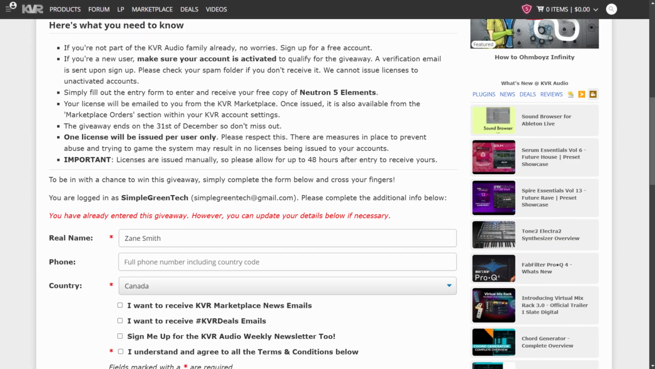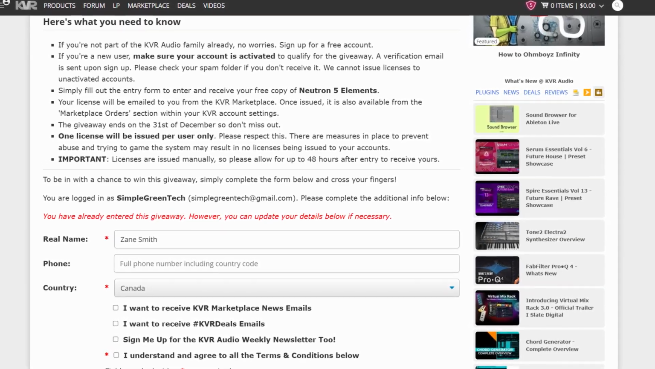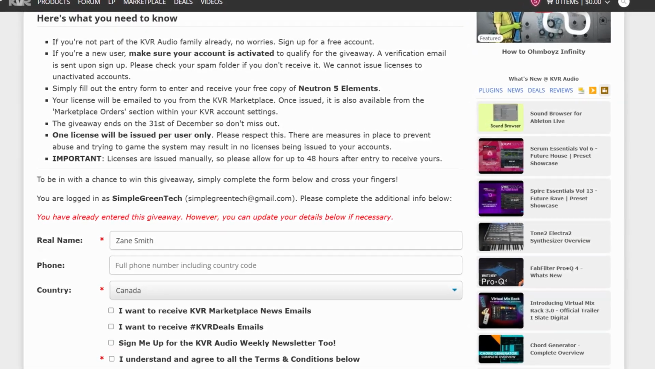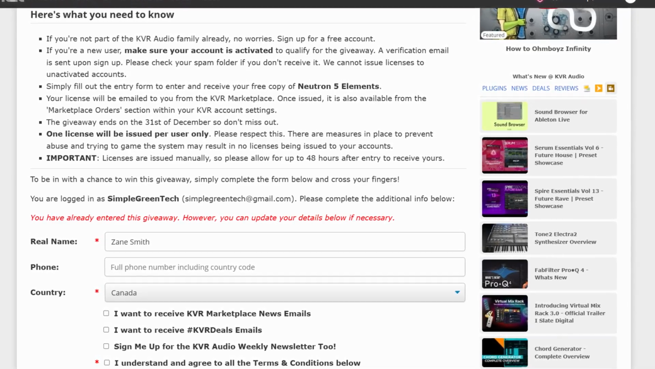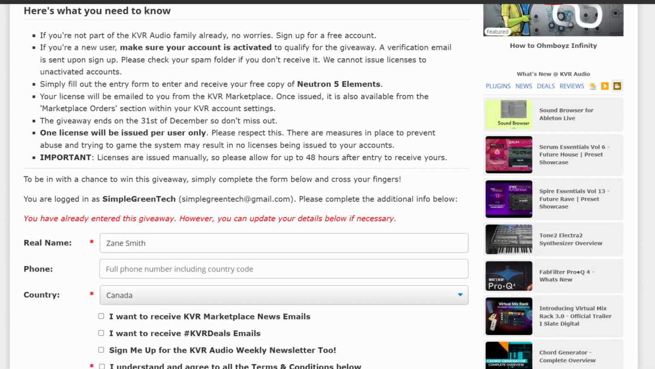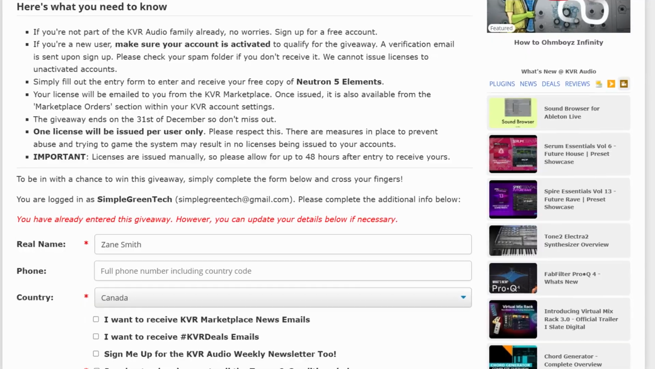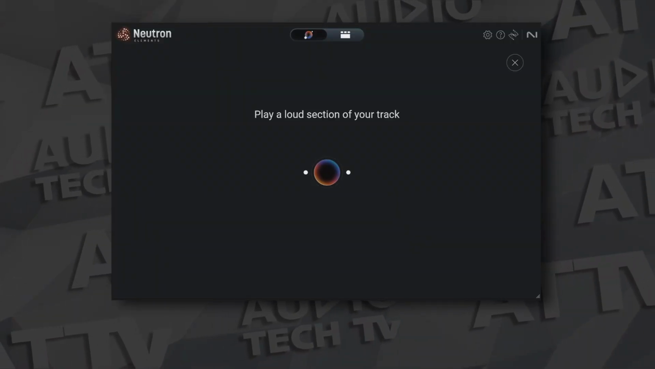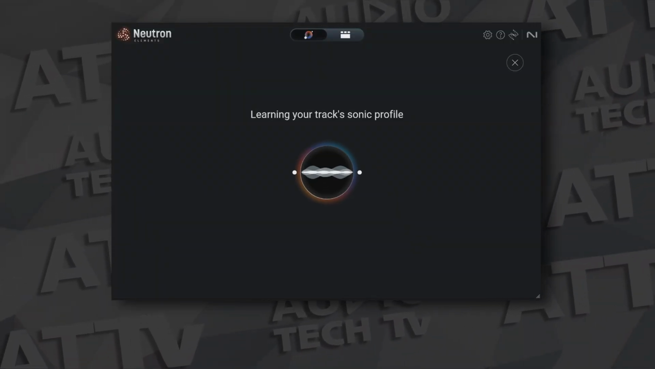Now here's a limited time free offer. You can get iZotope's Neutron 5 Elements for free over on KVR until December 31st, 2024. And I'm pretty sure you need to create a KVR account, which is free. Then you fill out the form to get the free license. And it seems like they check these requests manually, so it can take a day or two for you to receive your license, but it will arrive and you'll have this very nice plugin for free.